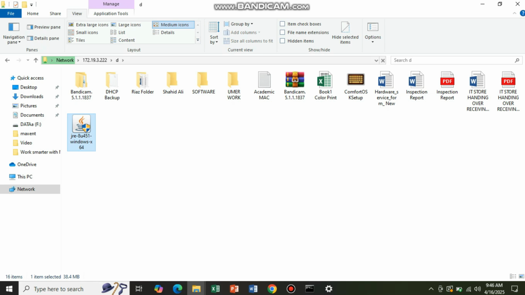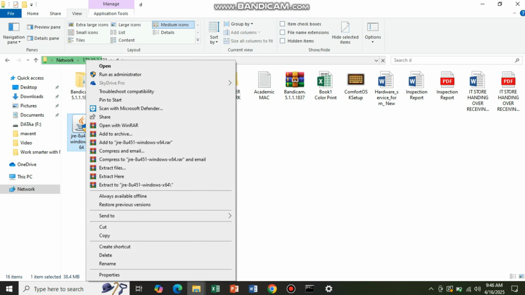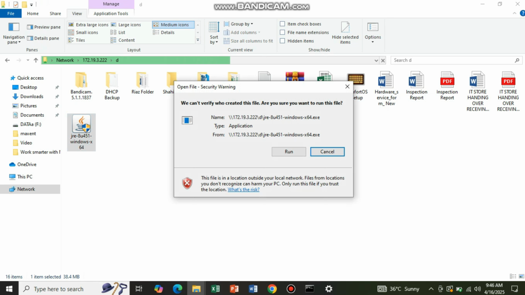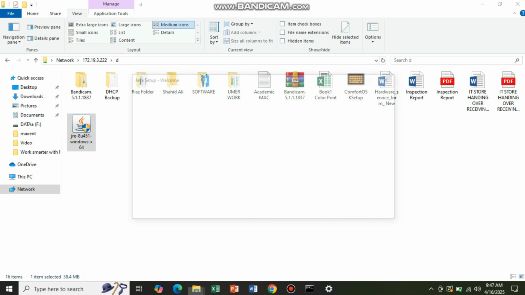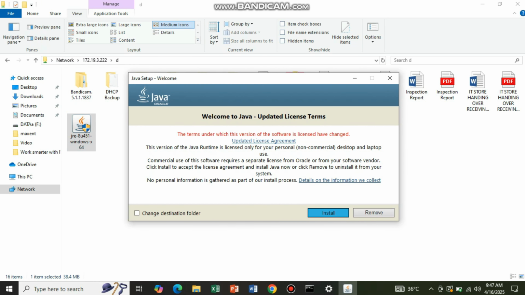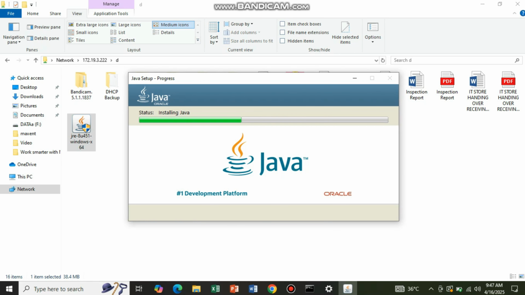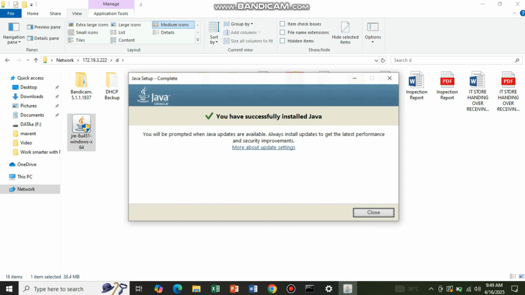Right-click on the file and select Run as Administrator. Press the Yes button when prompted. On the wizard interface, click on the Install button. The installation process will begin. Once the installation is complete, it will show a success message.